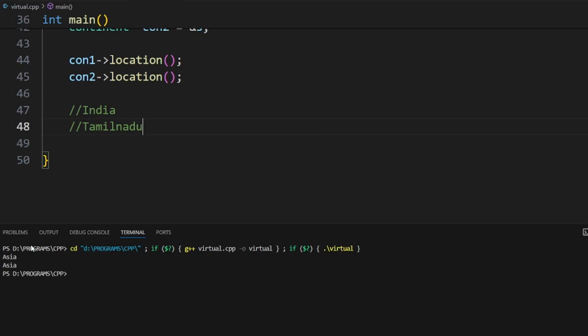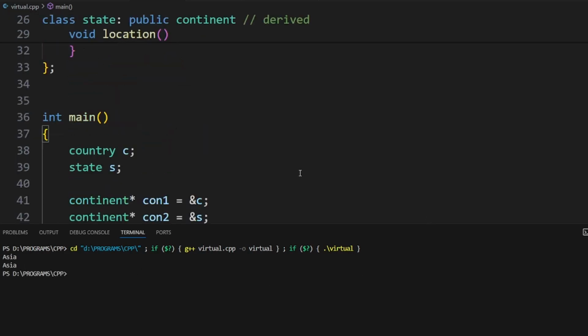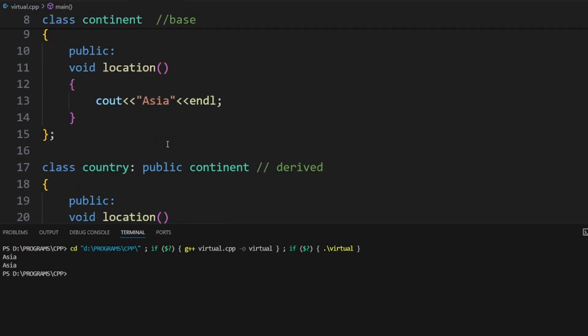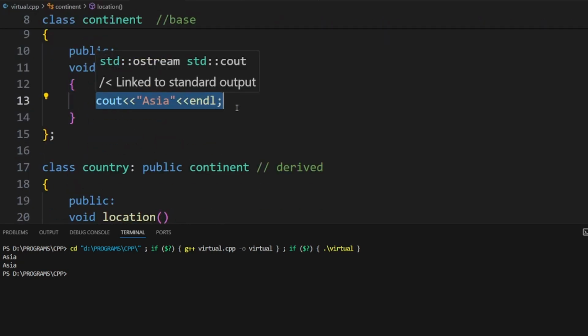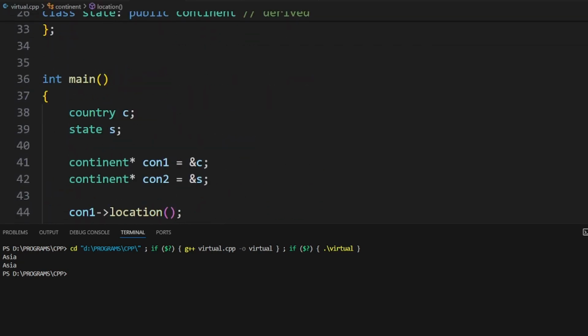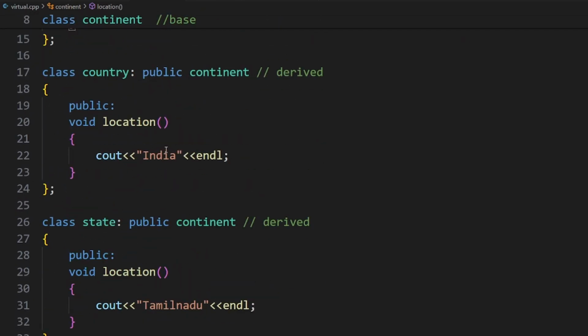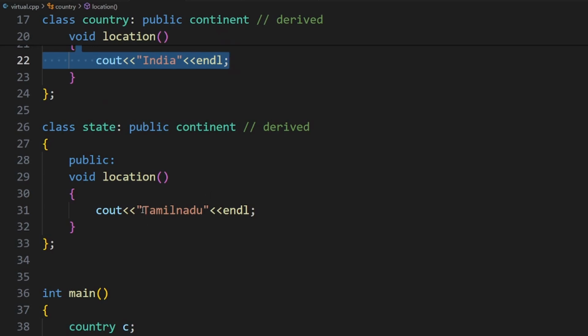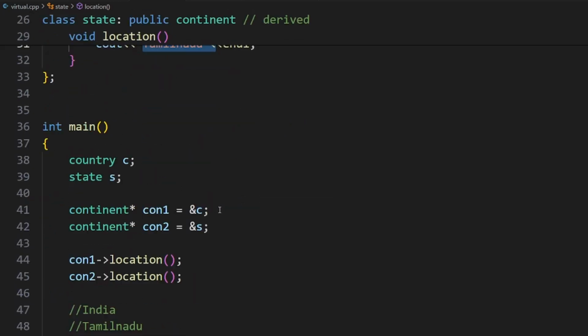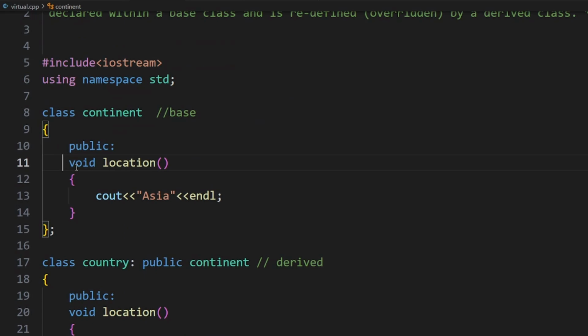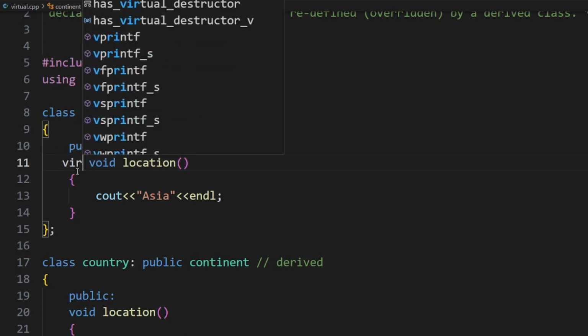It is not the expected output. It is saying Asia, Asia. What it does here is it just executes the base function definition. So it calls Asia and Asia. We want to execute these functions in the country. This function we want to be executed as India, and in the state this cout statement we want to be executed. So to make this happen, we just need to add the keyword virtual.